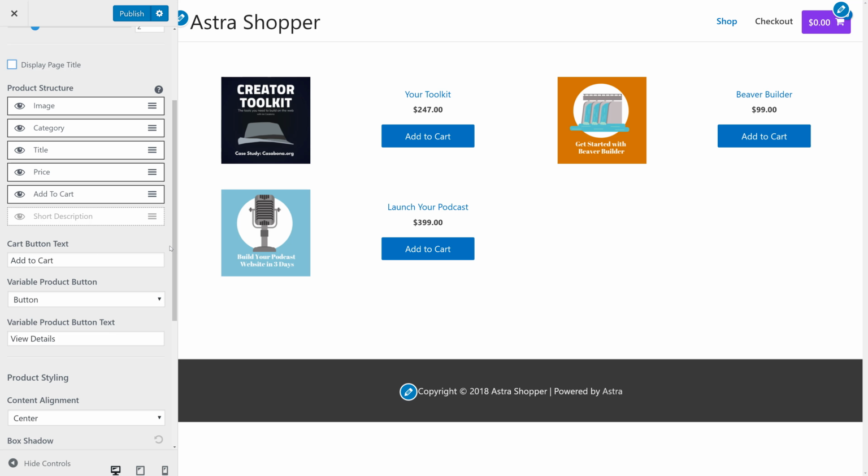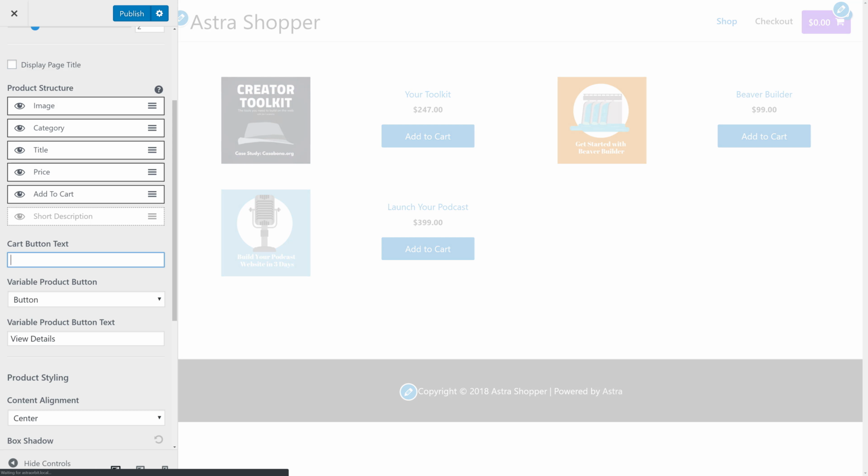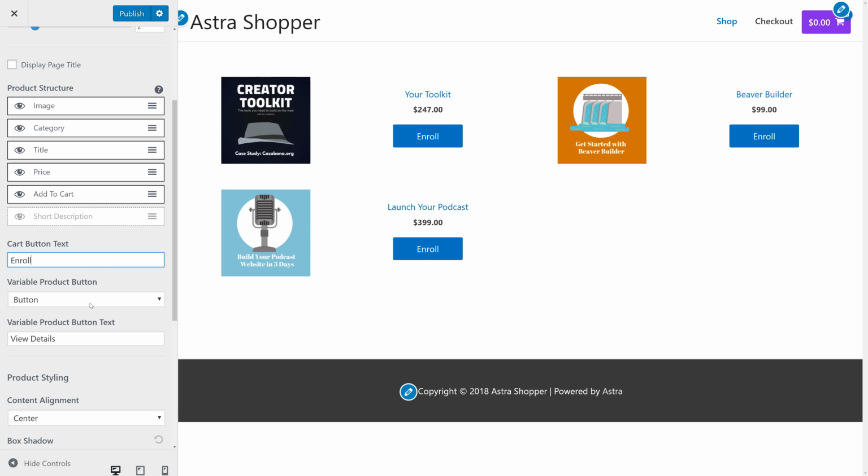You can also modify the button text. So it says add to cart here. These are all online courses. So I'm going to change the button text to enroll. And then you can also make modifications if you have a variable product.